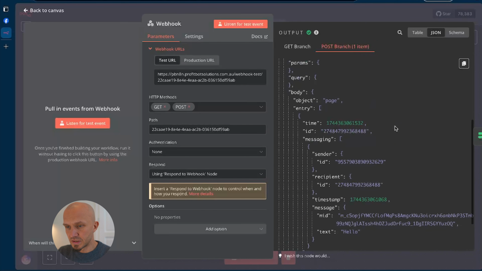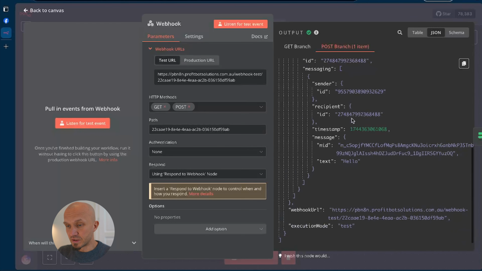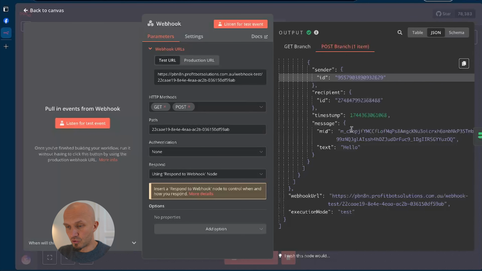So we've got the object is page, because we're sending a message to the page. And then we've got the entry. This is messaging. We've got the sender ID, so this is going to be the user that's sending the message to the page. The recipient is going to be the page. We've got the timestamp, so we know when the message was sent. And then we've got the text. MID is Facebook's object ID for that message. So we've got the message, hello, but we haven't done anything with it.